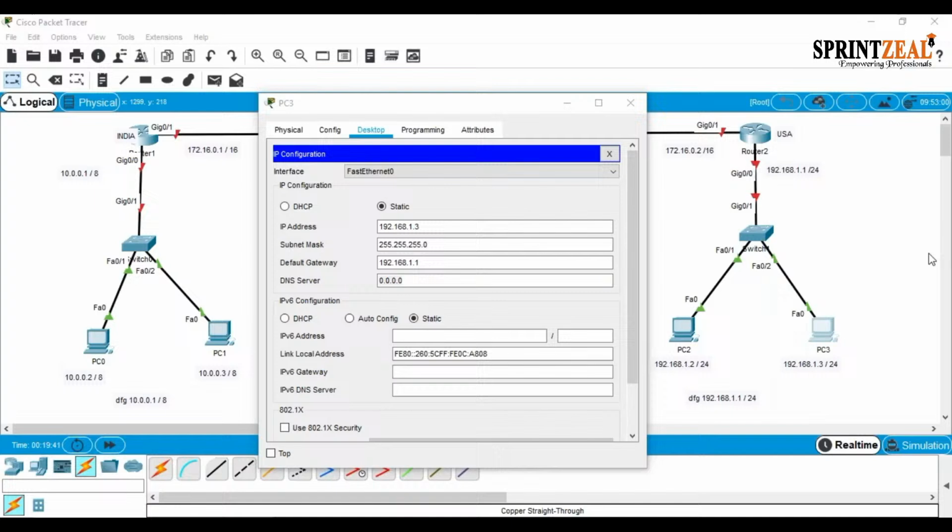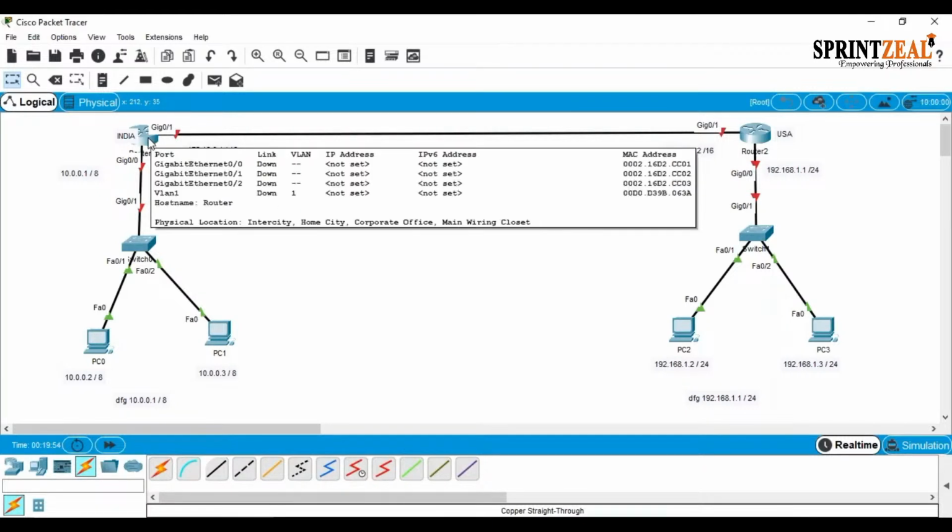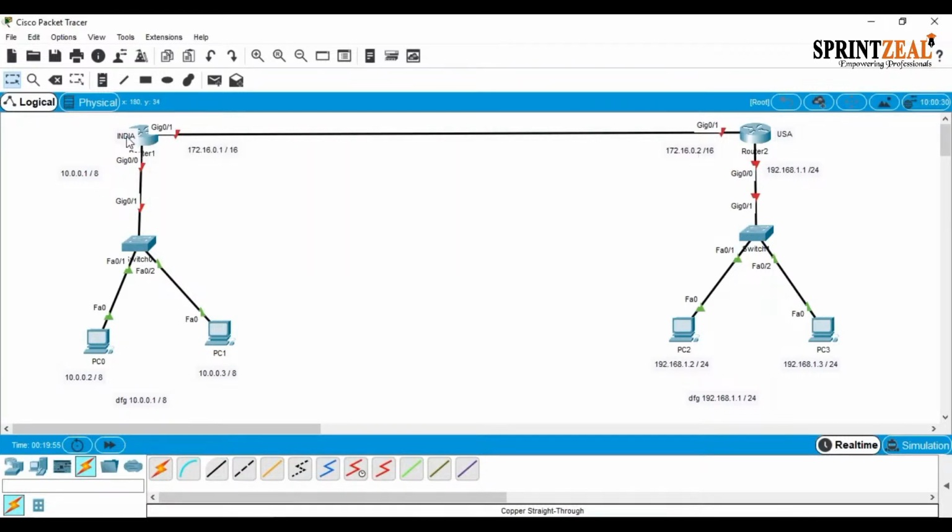Yeah, good to go. All right, done. Now it's time to configure the router. So now what I want to do is configure the router. I want to give the host name India, and to this interface and this interface I want to give the IP address. All right. So now let's see how to give the IP address and all.